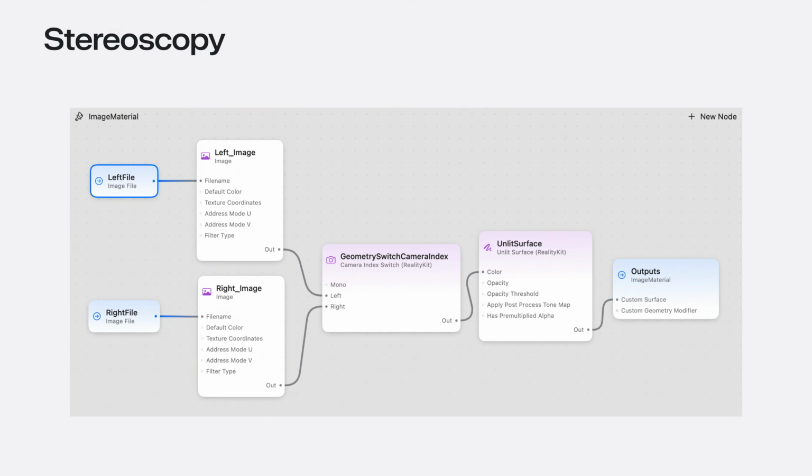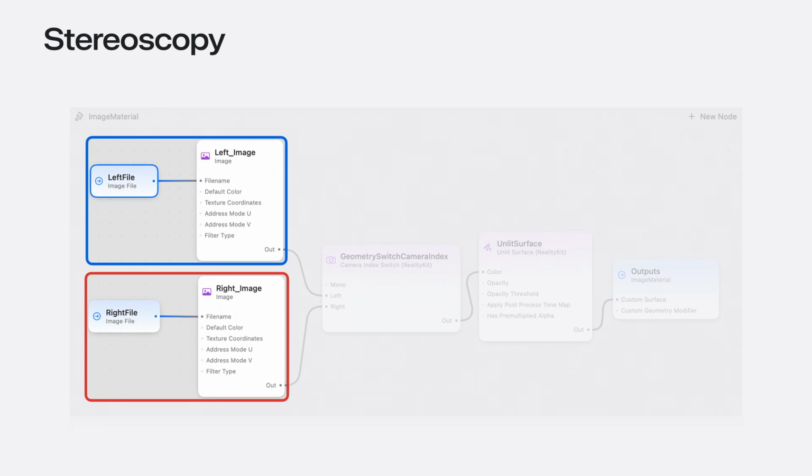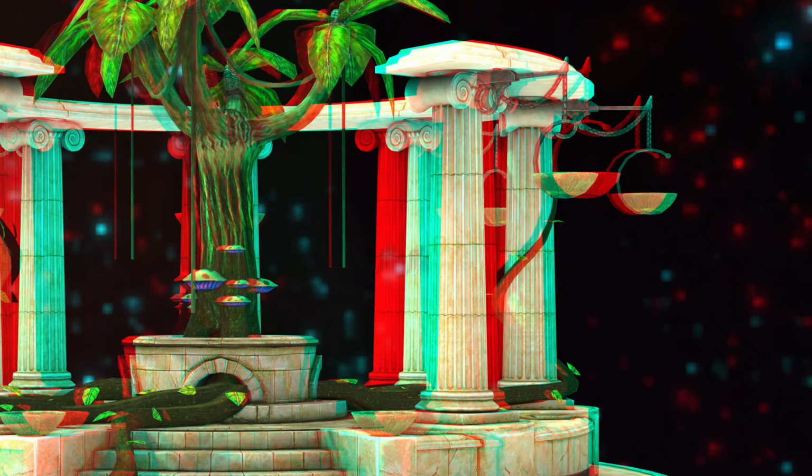Stereoscopy essentially works by showing a different image to each eye. You can achieve this on visionOS by using a RealityKit shader graph, and more specifically the camera index node. And you can provide a different image to each eye to achieve stereoscopy. The depth effect from stereoscopy comes from the distance between the views of an object in each image, which is called parallax.